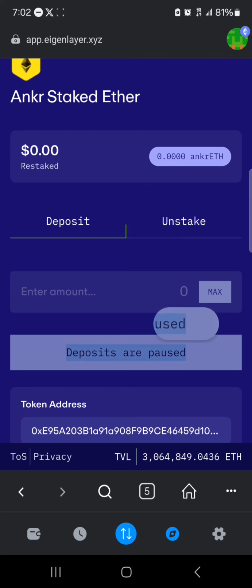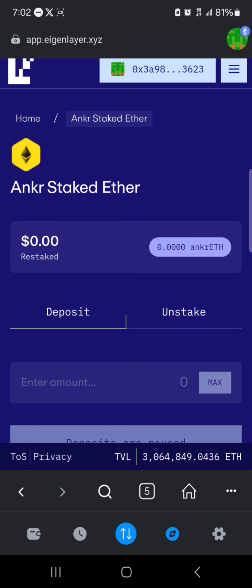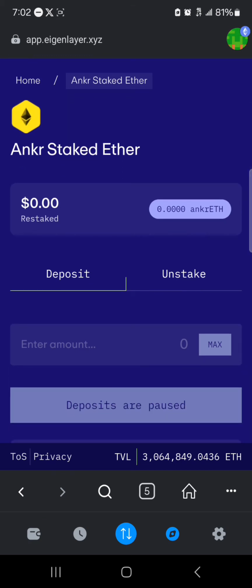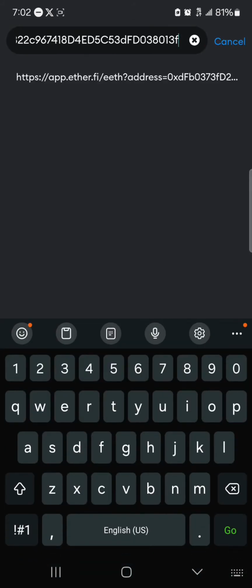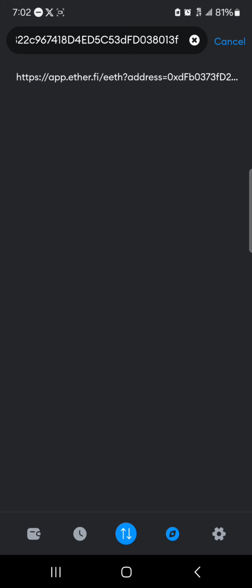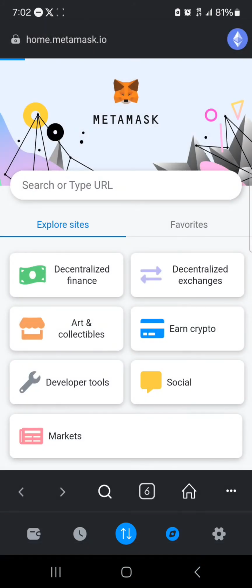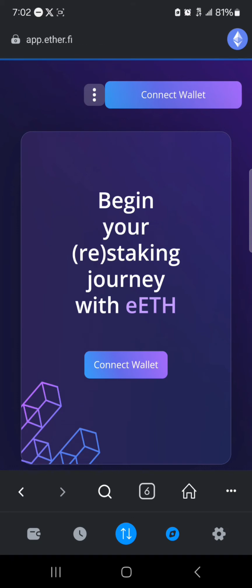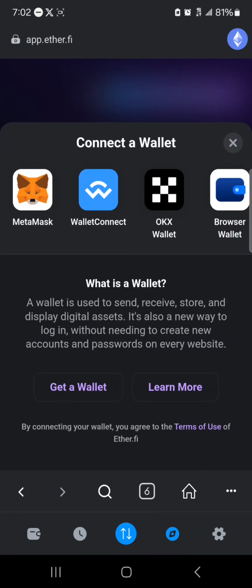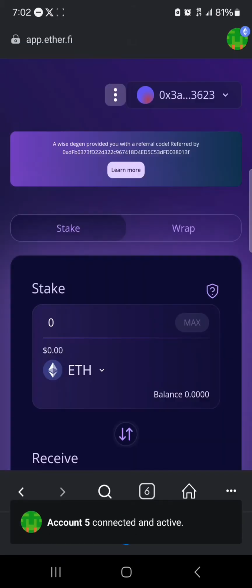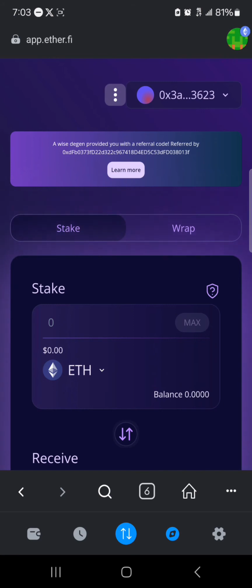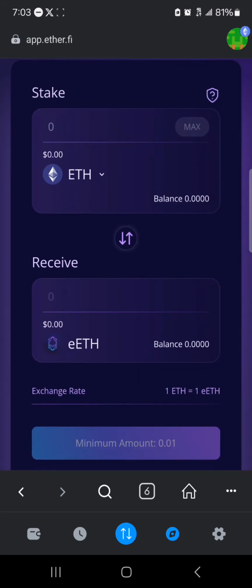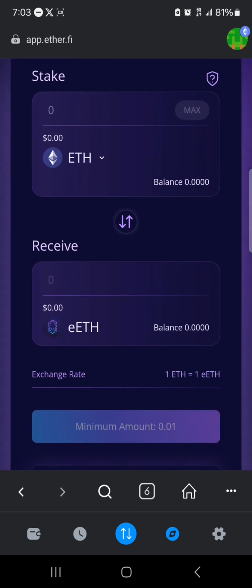So a workaround for this is to make use of the website called EtherFi. So head over to your browser, open up a new tab, and simply paste the link again, which is in the description of the video, for EtherFi. So once you've pasted the link, simply click on the connect wallet option. Select MetaMask as the wallet you wish to connect. Click on connect. Agree to their terms of use. And once you're connected to the platform, you could easily convert some of your Ethereum tokens into the EtherFi Ethereum.